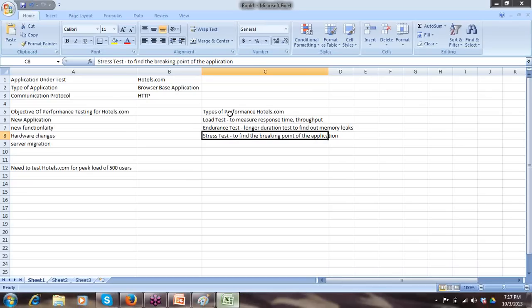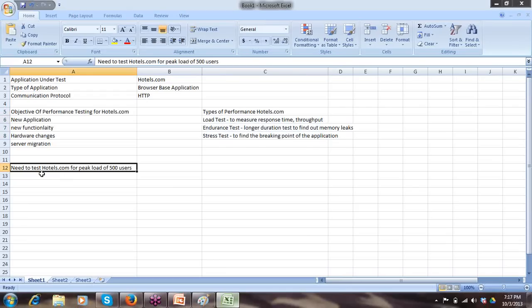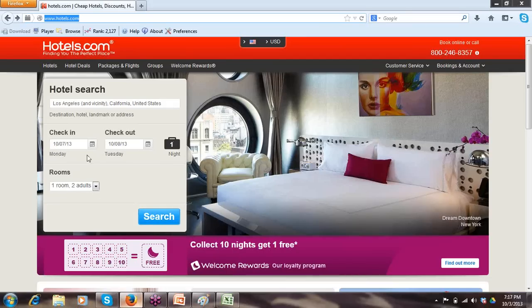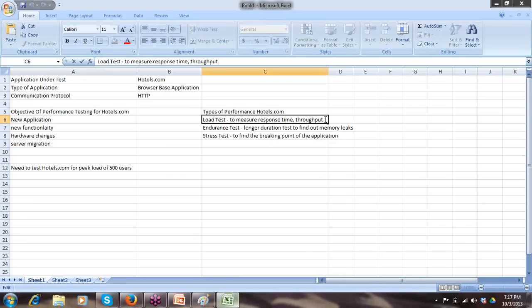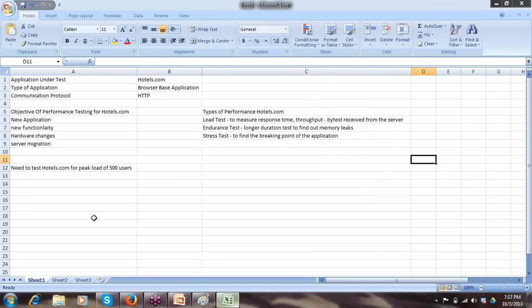So we have to decide which type of test we actually do for any application, like in case of our hotels.com, so that we will be able to determine exactly the objective of the test, why we are doing it, and we can give the measurements to the client. Measure the response time, and throughput. Throughput means the bytes received from the server. All these things help us.